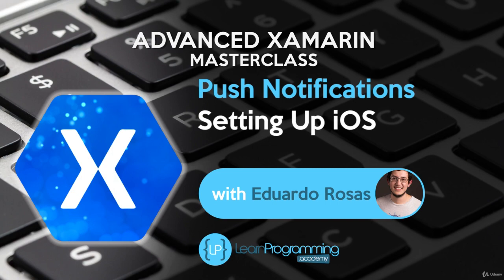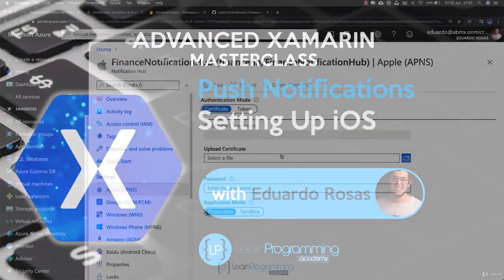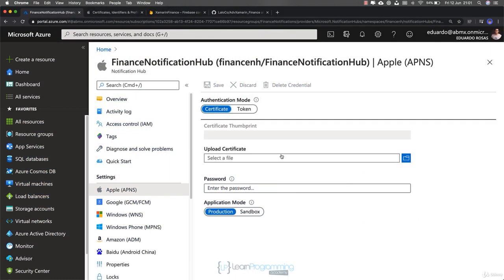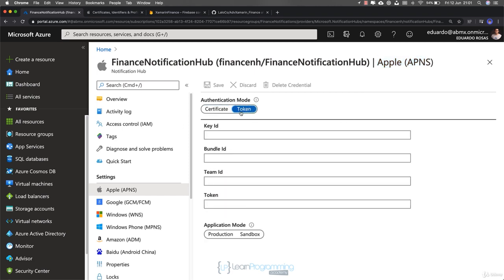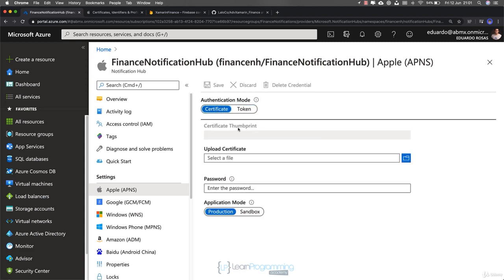Okay, so we have already configured this communication between Firebase and our Azure Notification Hub. It is time for us to do something very similar, but when it comes to the Apple Push Notification Service, which is actually what APNS stands for, the thing that we see right here. In this case, we have two options. We can either set this authentication, this communication through a certificate or through a token. Spoiler alert, we're going to be using a certificate throughout this lecture.